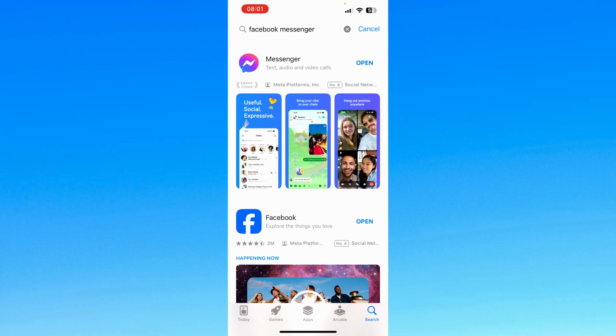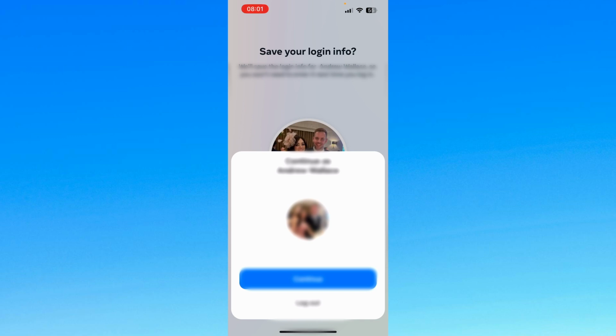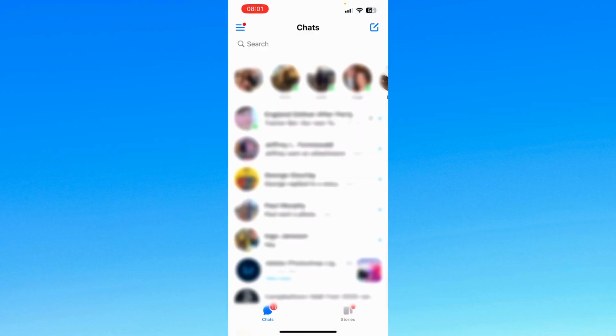And so from there, guys, I'm going to press the open button in the top right of the App Store. That's basically going to launch the Messenger app. Continue as myself, I'm going to press continue. And there we go, guys. We have access to the Messenger app on Facebook.